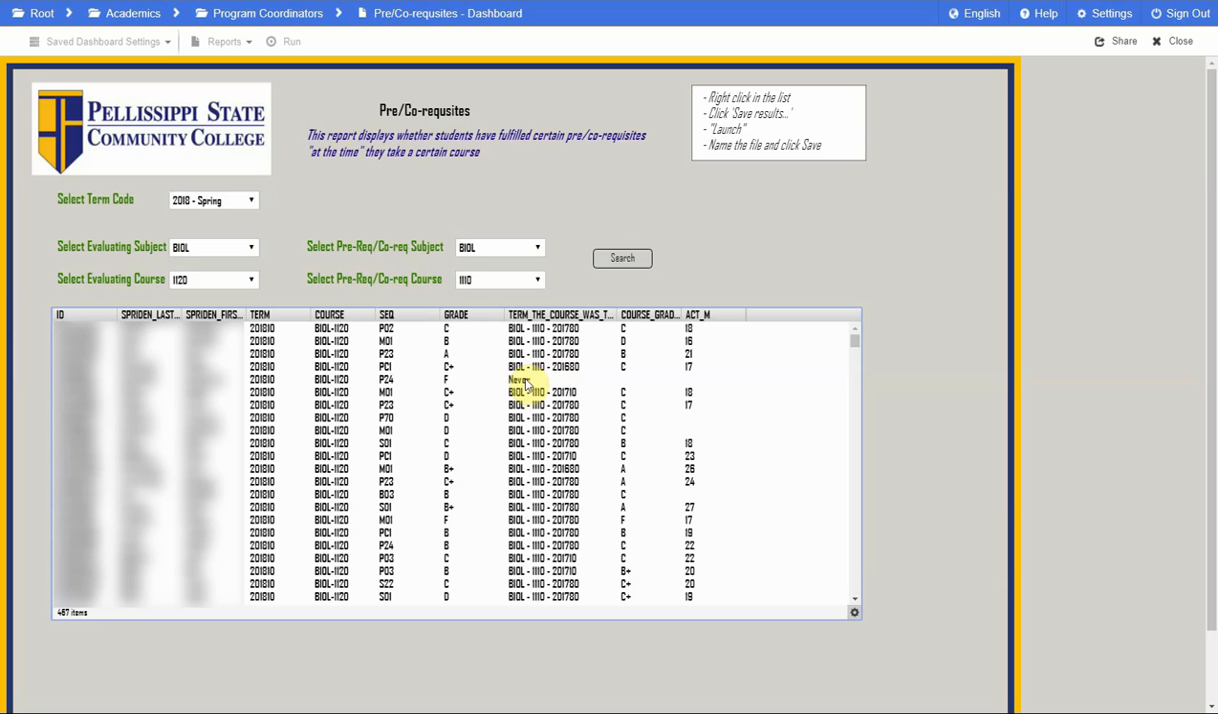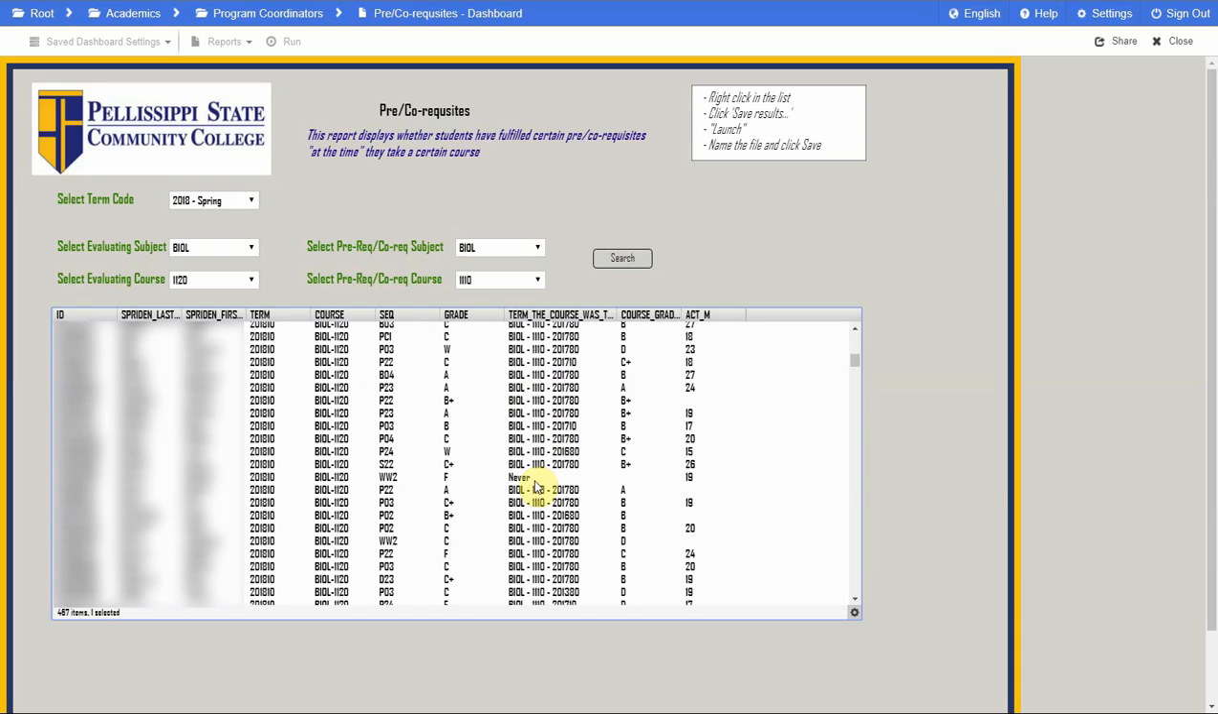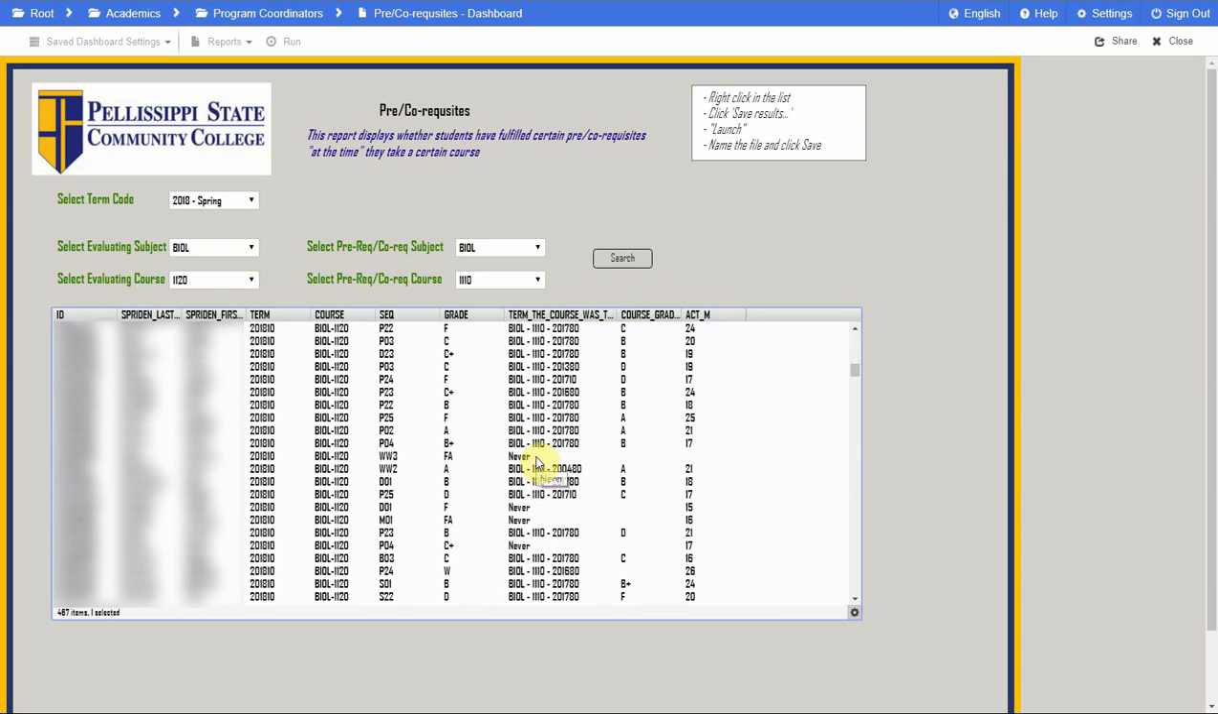It lists the course we selected, Biology 1110, and the term when the student completed that course. The next column lists the grade they earned in that course, in this case, Biology 1110. Finally, their ACT score is listed in case you wanted to include that in any decisions. A quick scroll through this list shows that students who never completed Biology 1110 seem to underperform in Biology 1120.